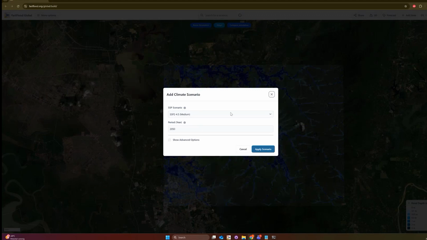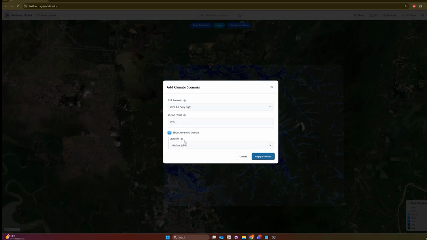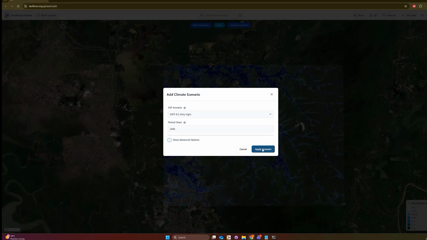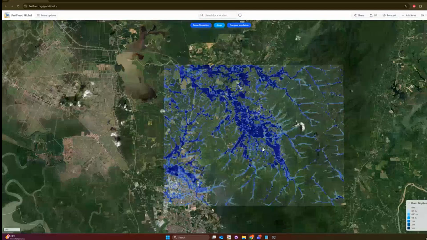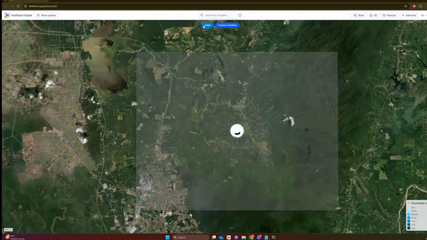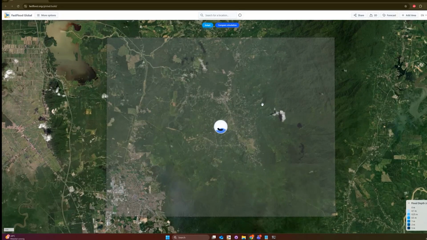And if you say configure, we can go ahead and select the climate scenario. Let's do a worst case for now for the year 2080, for example. And we can select the quantile, but I'm going to stick with the median one for now. And I say apply that, then I can rerun my simulation. And it's going to run the same scenario for the same area with all the same parameters, except that it adds the climate change scenario to it.